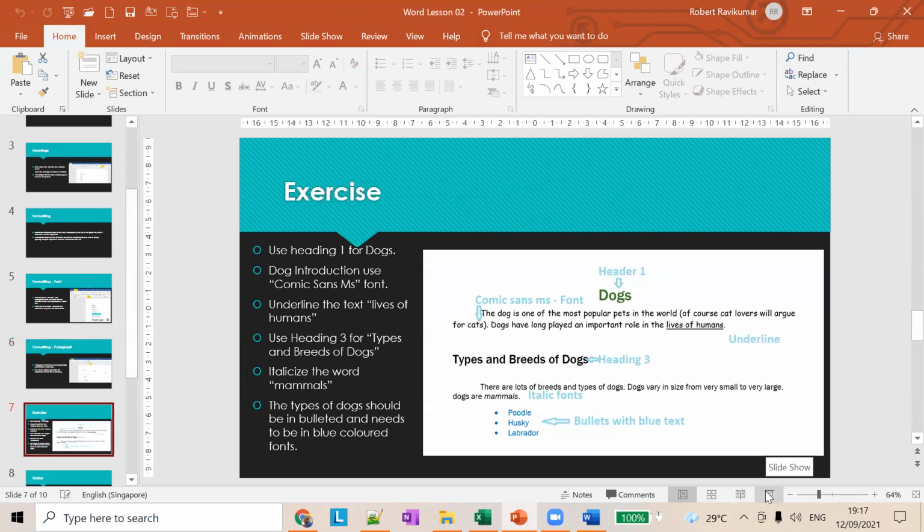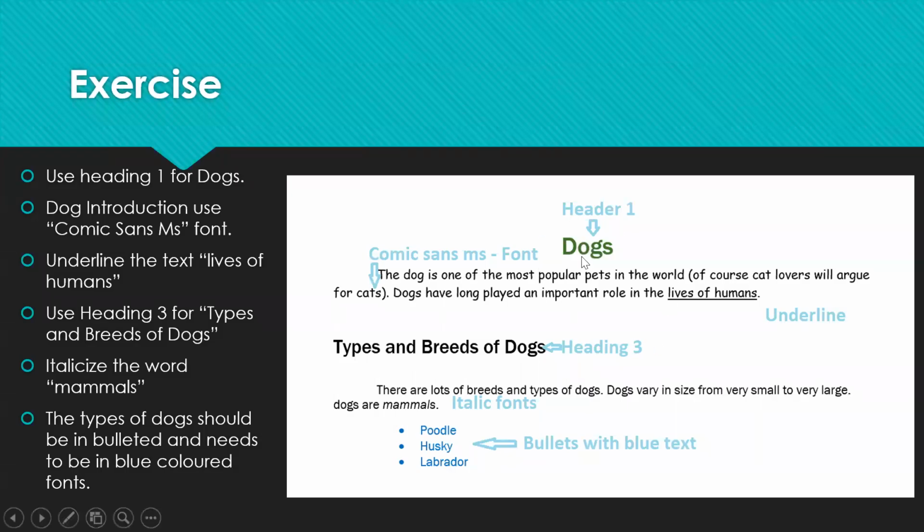So yeah, we'll do this exercise. I'll give you another 20 minutes. You can do this example. All you have to do is create text like this. You have to create Dogs and add it as Heading 1. Apart from that, you have to type this text and use the Comic Sans MS font for these two lines.